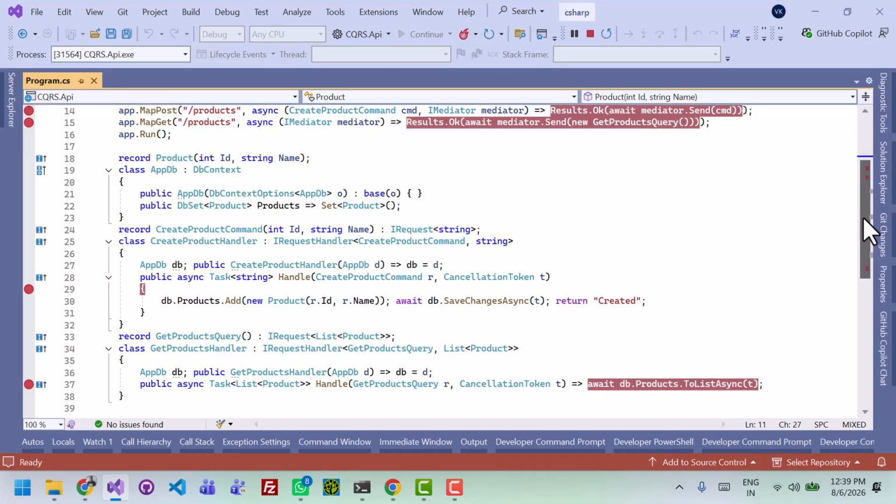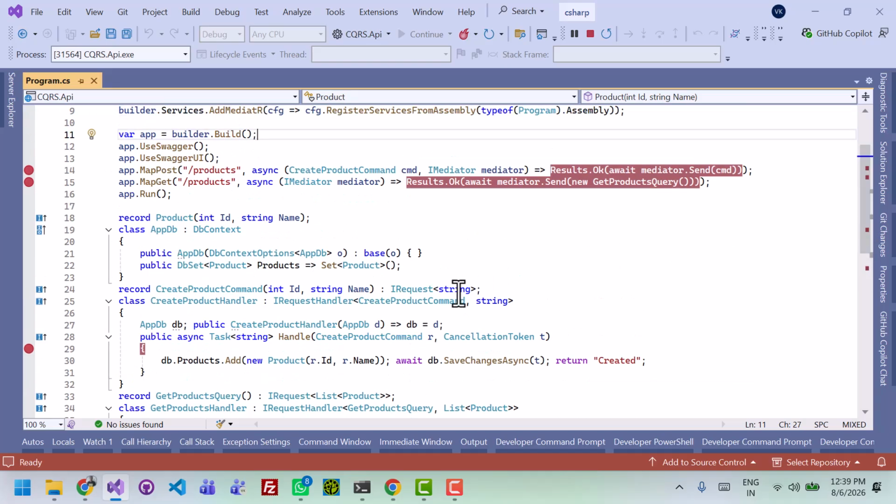Okay, let's try to understand the entities. The product model is a simple, immutable record containing ID and name. Entity Framework stores this record in the in-memory database.